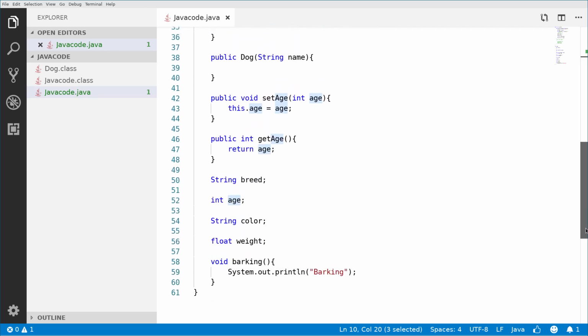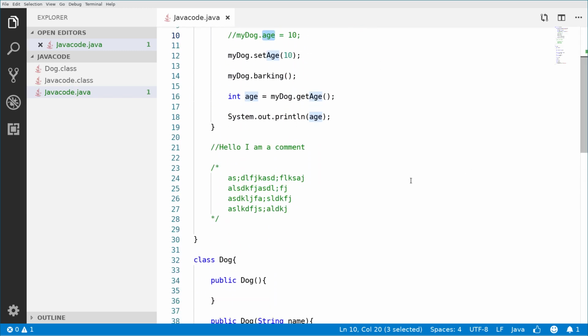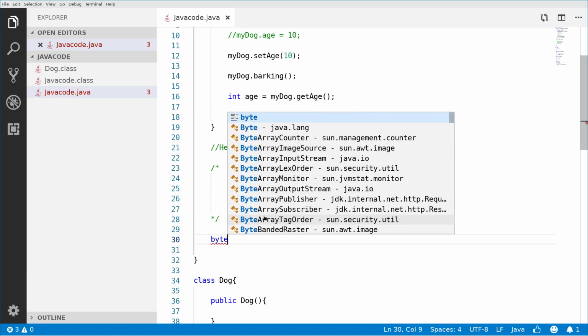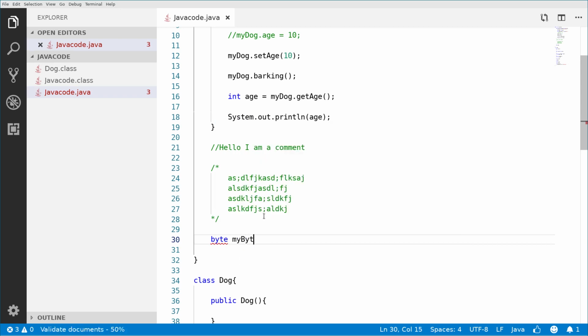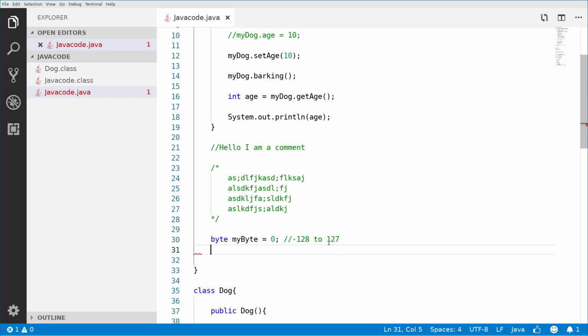Now we will go and start learning about primitive data types. So we will start with integer data types. After these multi-line comments, I will start writing how the data types in Java work. The smallest one is called a byte, right? I call it myByte, for example, and set it to 0. I will put a comment describing what a byte does: it can contain a range of integers from negative 128 to positive 127. This means that my byte variable can contain 256 possible values, between the ones I just specified, inclusive, right?